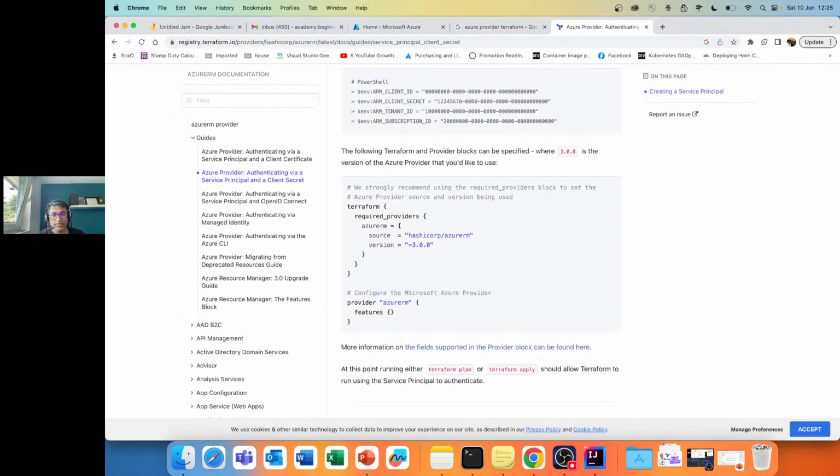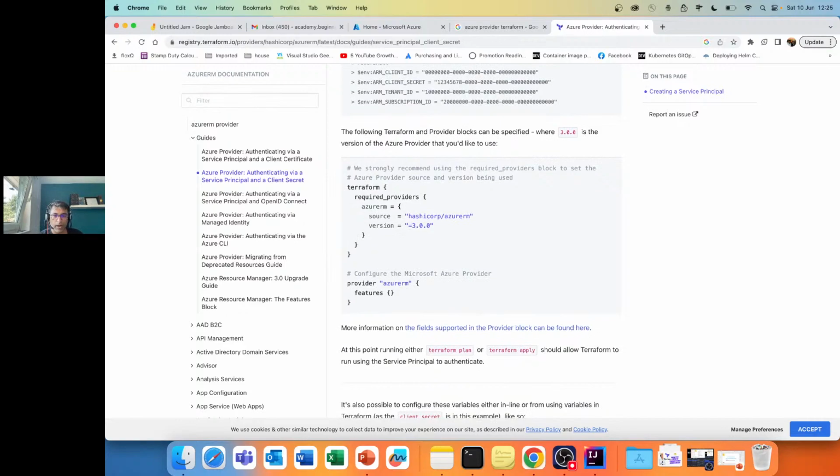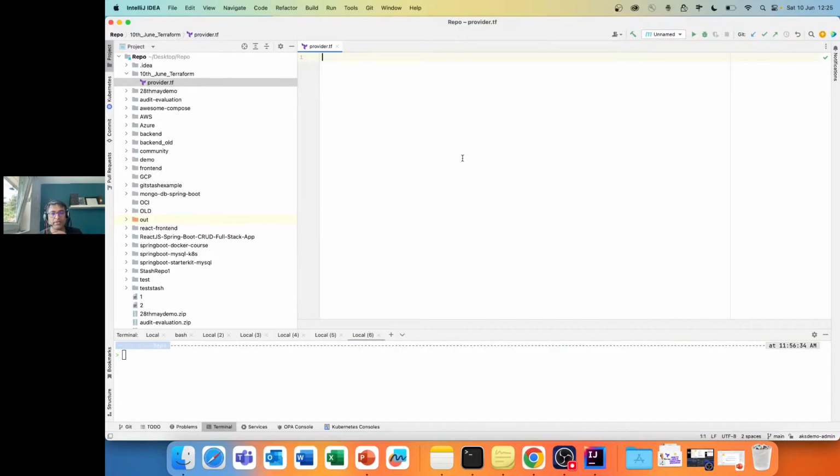Next, we need to add the providers. So I will choose this piece of code and paste it over here. What it mentions here is that for Terraform, we are telling that the required providers are Azure RM. That is what we are mentioning over here. The source is this one, and the version is this.